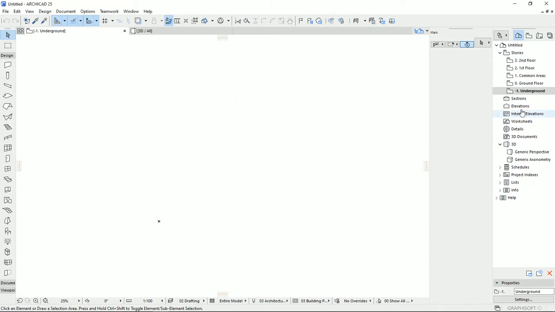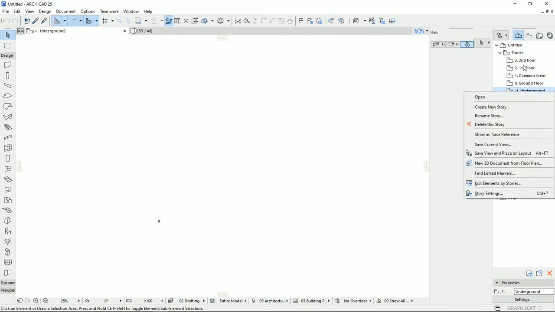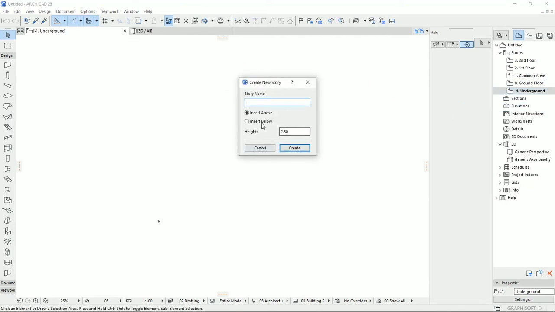Okay. So the name changed here. And also by right clicking on these floors, I have some options here, which for now we're just talking about story settings, and we skip the other options for later. Also here, we can create new stories. In this window, we can say we want to have the story above or below the current floor that we selected. So we can name the floor, set the height, and then create it.